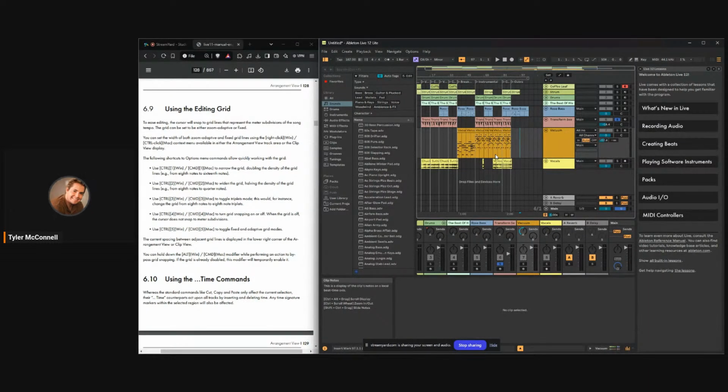And Control-5 to toggle fixed and adaptive grid modes. Sixteenth note grid. Okay. The current spacing between adjacent grid lines is displayed in the lower right corner of the arrangement view or clip view. I see that down there, 1/16 right now. And then if you hit Control 1 or Control 2, 8/1, 16/1, 32/1, 4/1.